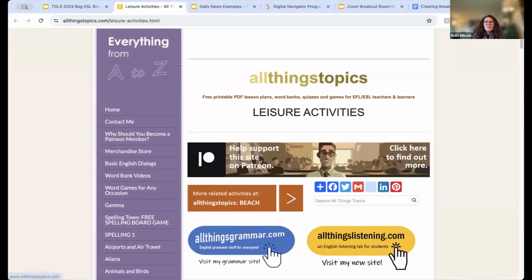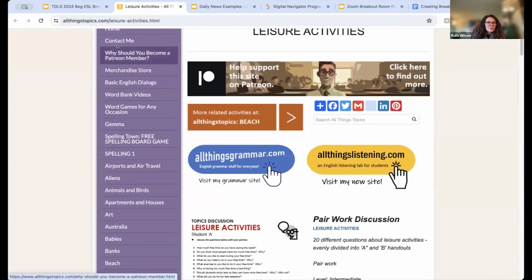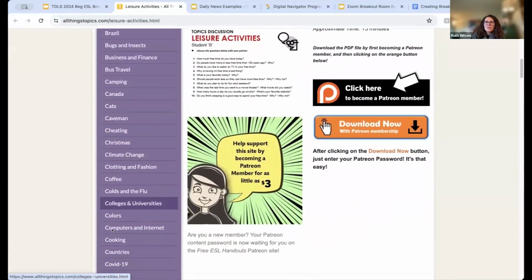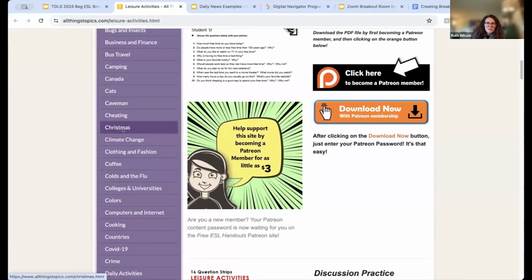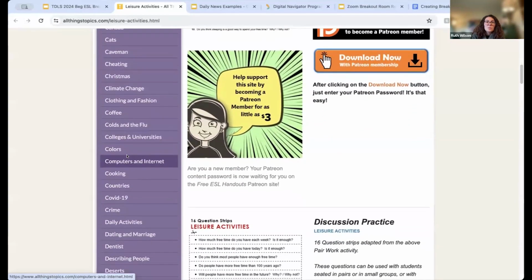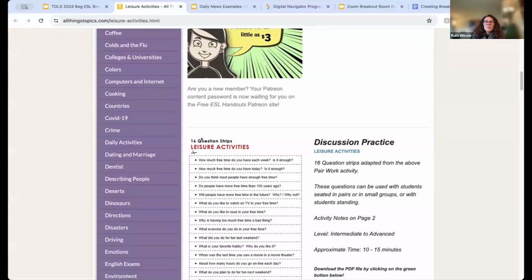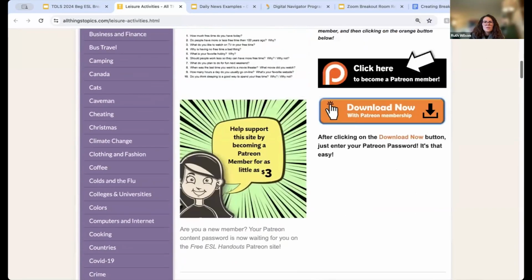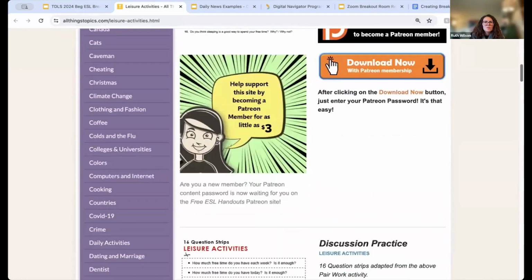And there's also a grammar specific version of this website. But I'll just show you on the leisure topic, because on this left side, you can choose which topic you want. Like, let's say you're learning about Christmas. They have fun speaking activities. But today I decided to focus on leisure activities. So we will go through here, starting from the top.